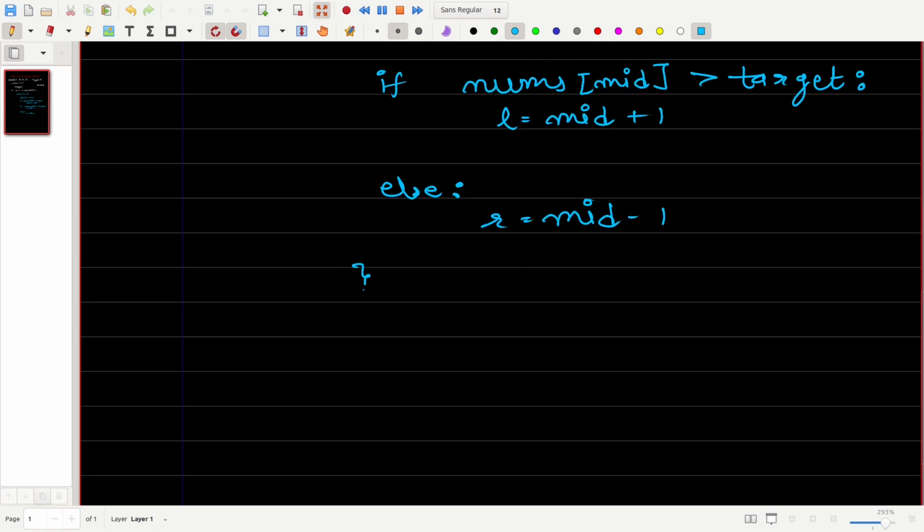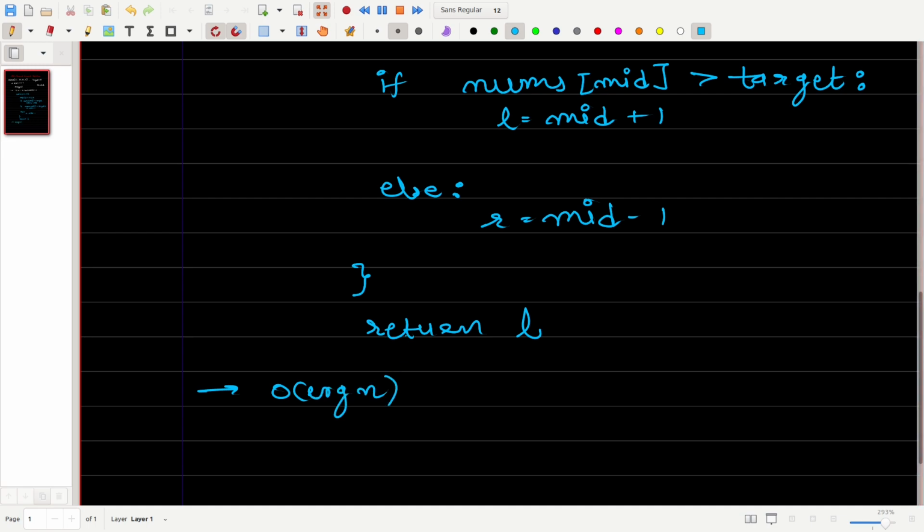If we never find the target, we will return the left pointer. This choice is made because if the target were to be inserted into the array, the left pointer indicates the current position. It aligns with the index where the target should be inserted. This approach ensures that our code works efficiently with a time complexity of O(log n), where n is the size of the input.